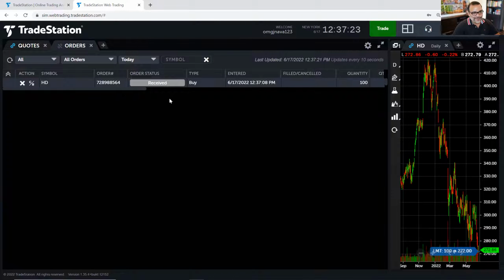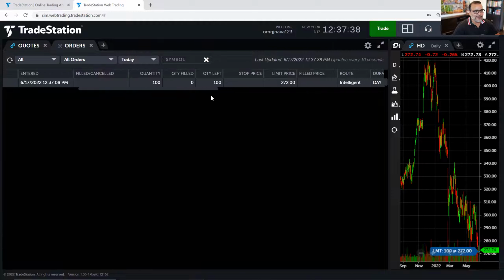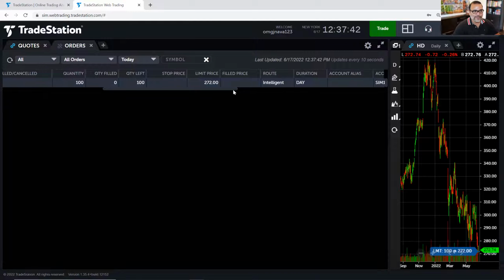and the scroll bar. It's one of the things on web trading that I find odd. I usually look at the scroll bar right here at the bottom, but it's right at the bottom of the last row, which is convenient because I don't have to bring my cursor all the way down. I just have to scroll here right below it. So this is for 100 shares. The price that I want is 272. And there we go. Our order is in there.